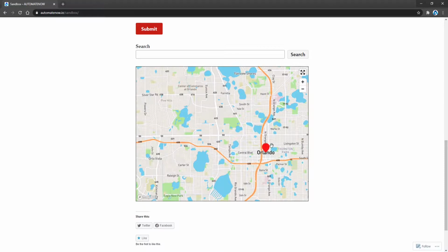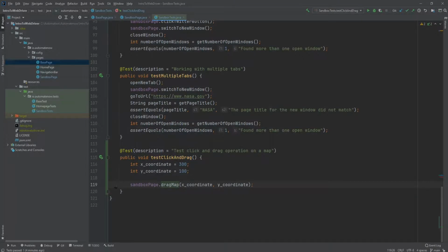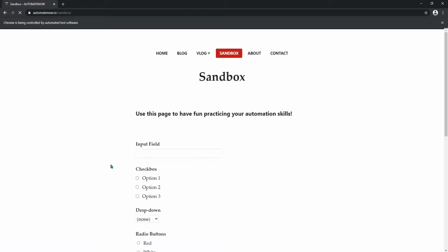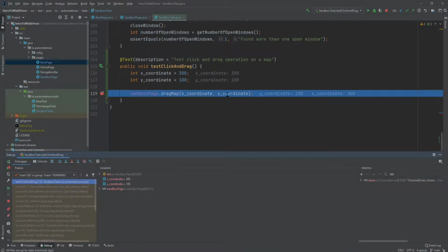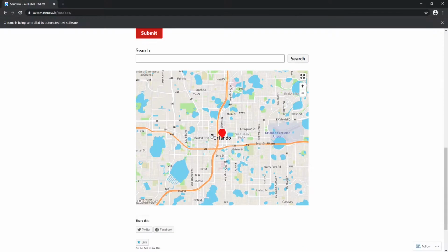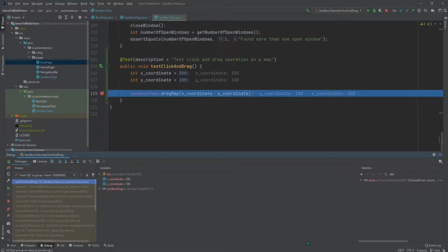Let's go ahead and see what happens. So that we can see what is happening, I'm going to put a breakpoint right here. Now I'm going to run this test in debug mode. All right, so we hit the breakpoint. Let's go see the website. And here we see that the map pinner is still pointing at the center of the map. Now let's go back to the test and execute this command.